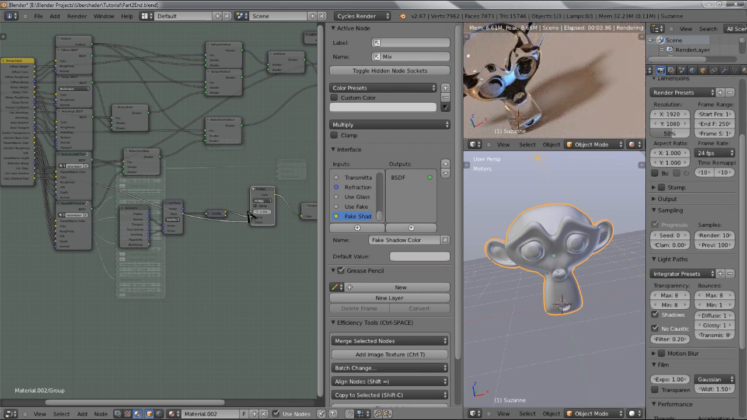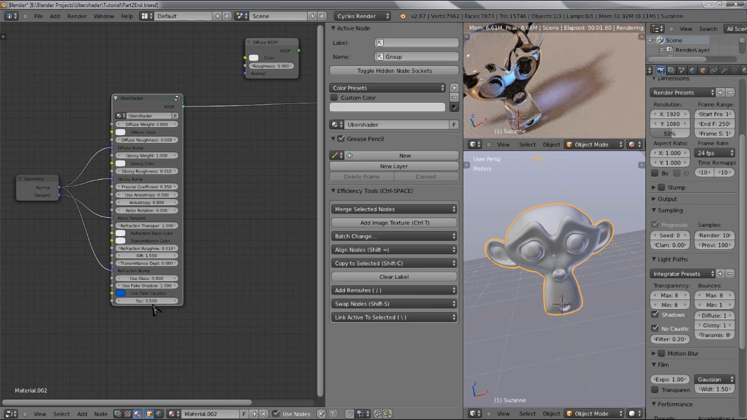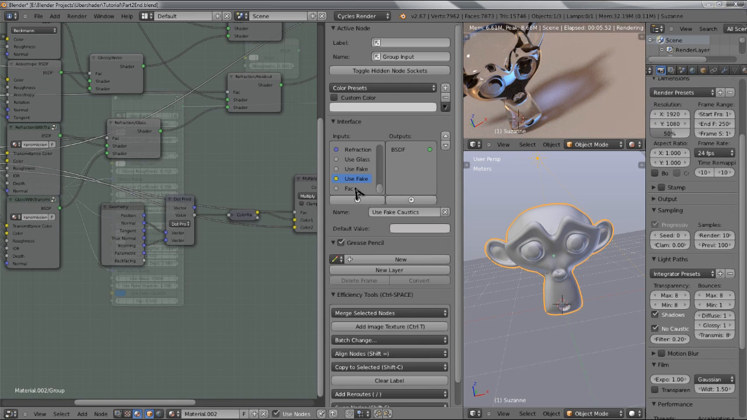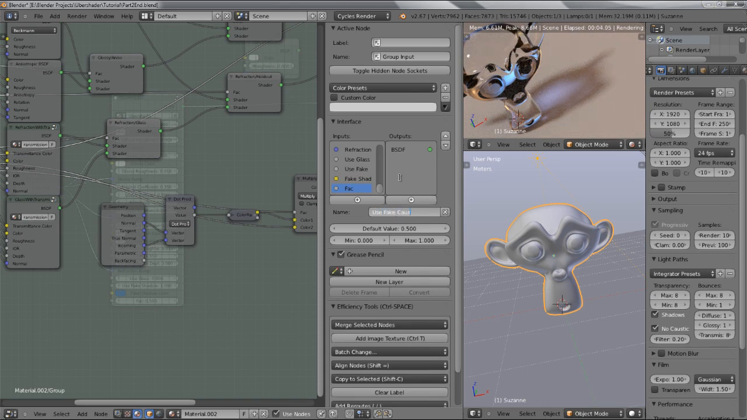And we'd like to be able to control how much of the fake caustic effect we get. So we can drag that down and call that use fake caustic. Oh, spelled that wrong, forgot a T. There we go. Now if we hop out, we can, I don't know, say we want a blue fake shadow. And we want to completely use fake shadow. I forgot to rename this last step at the bottom. Oh, this is going to be fake shadow color. Sorry, renamed the wrong thing. And this is going to be use fake caustics.